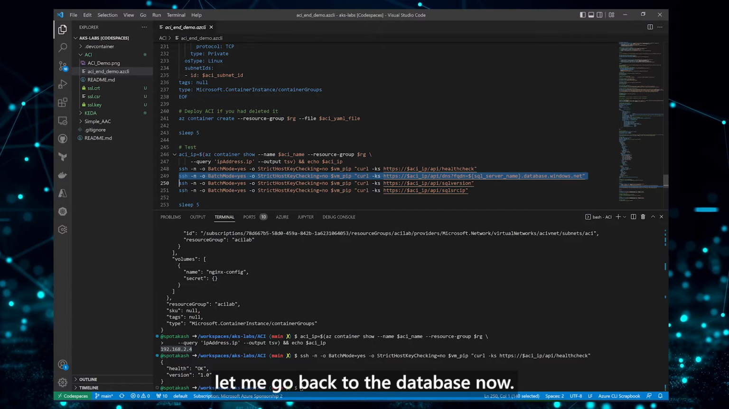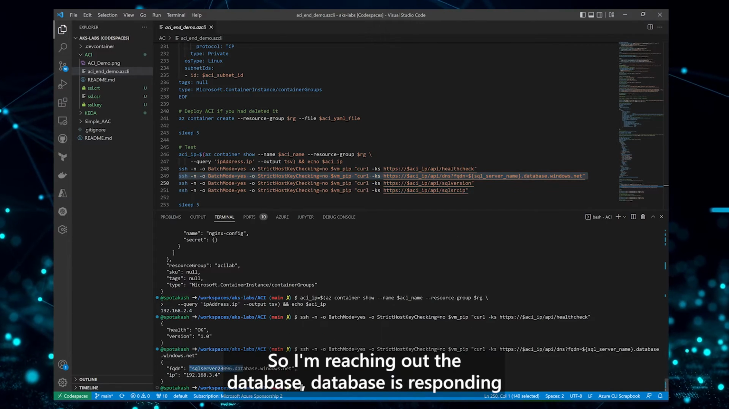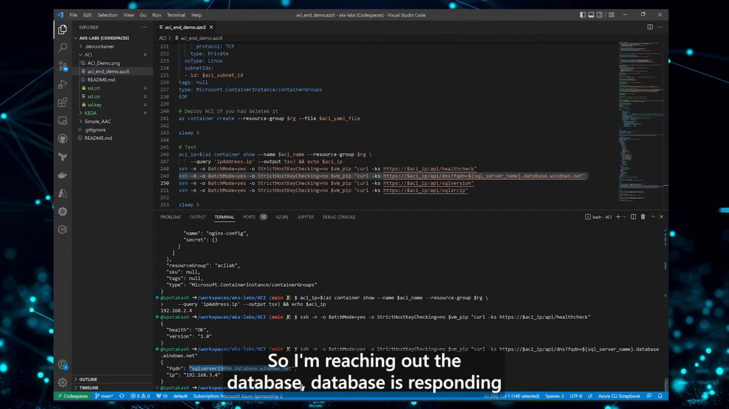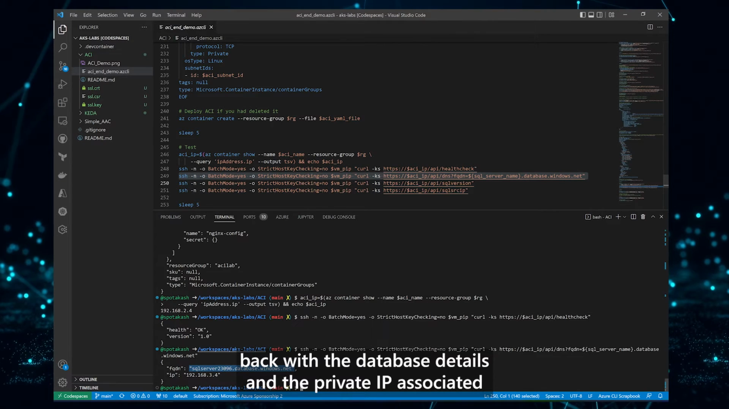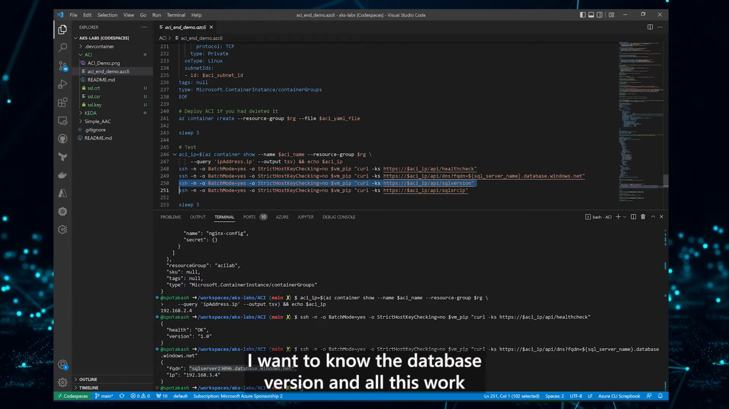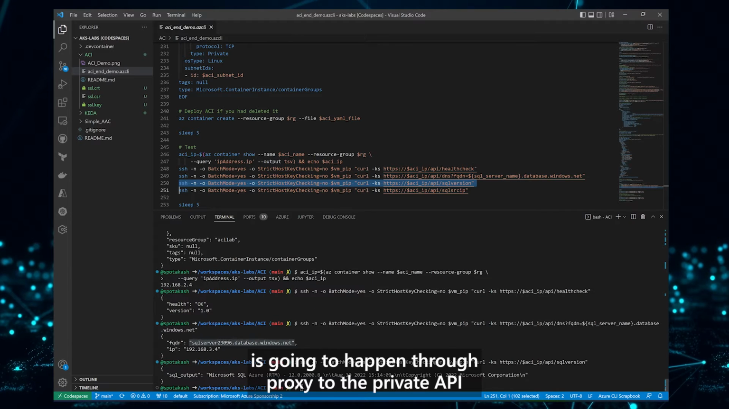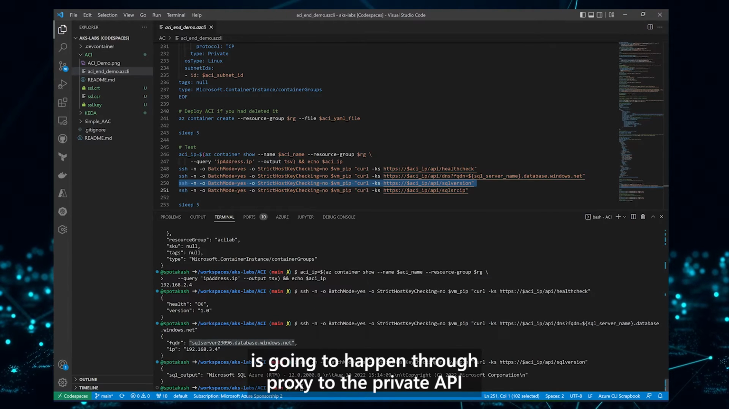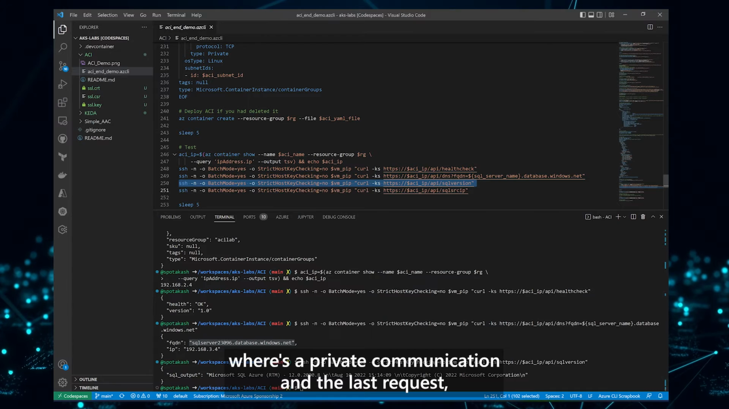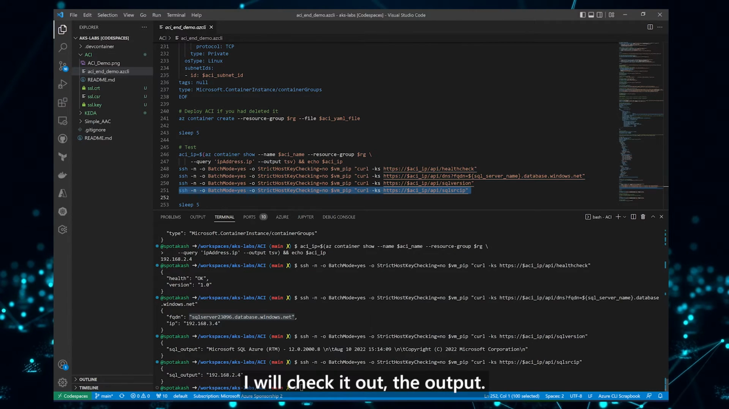Let me go back to the database now. There you go. I'm reaching out, and the database is responding back with the database details and the private IP associated with the private endpoint. I want to know the database version, and all this work is going to happen through the proxy to the private API via private communication. And the last request, I will check the output.